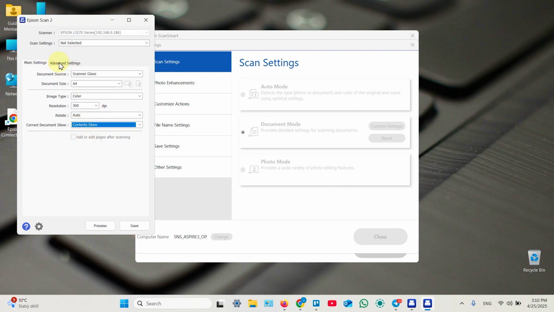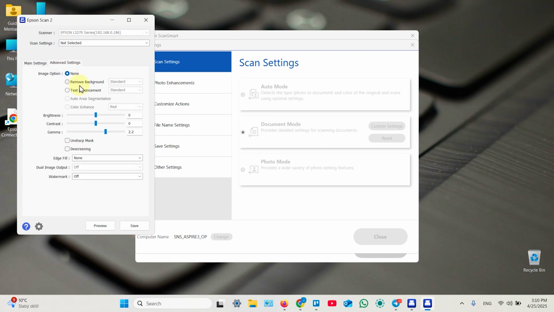Here are some more settings in the advanced settings tab, so you can test remove background, text enhancement feature, increase brightness, contrast and gamma. So you have to experiment with these features yourself to find the best setup for your purposes. Also you can click on this drop-down and save current settings, so you can have a few scanning presets for different types of documents and so on. So once you're done with your settings, just click on save.